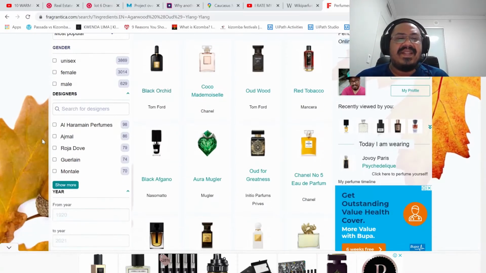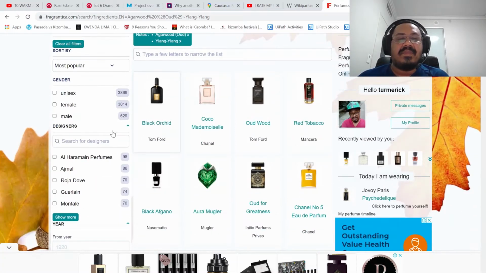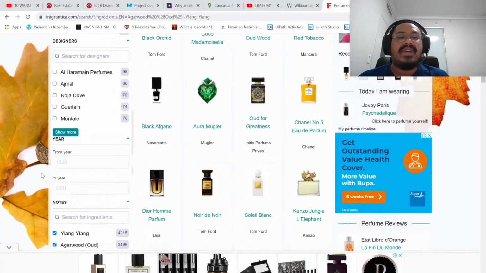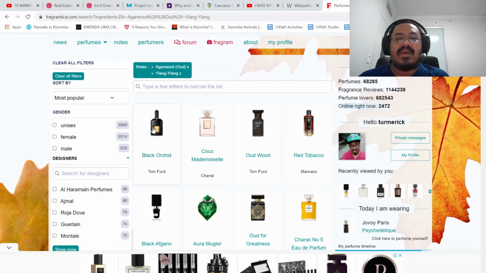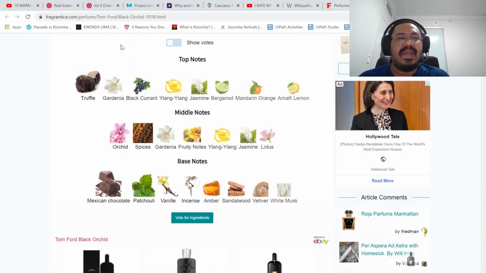It's not the best thing if you want to find fragrances with two or three notes, right? It doesn't work with Fragrantica. Say for example, I've chosen ylang ylang and agarwood. See what it shows, like Black Orchid. This doesn't have oud in it, and I'm sure I've already opened this, so this is Black Orchid, right? I don't see any oud here, but this has ylang ylang.